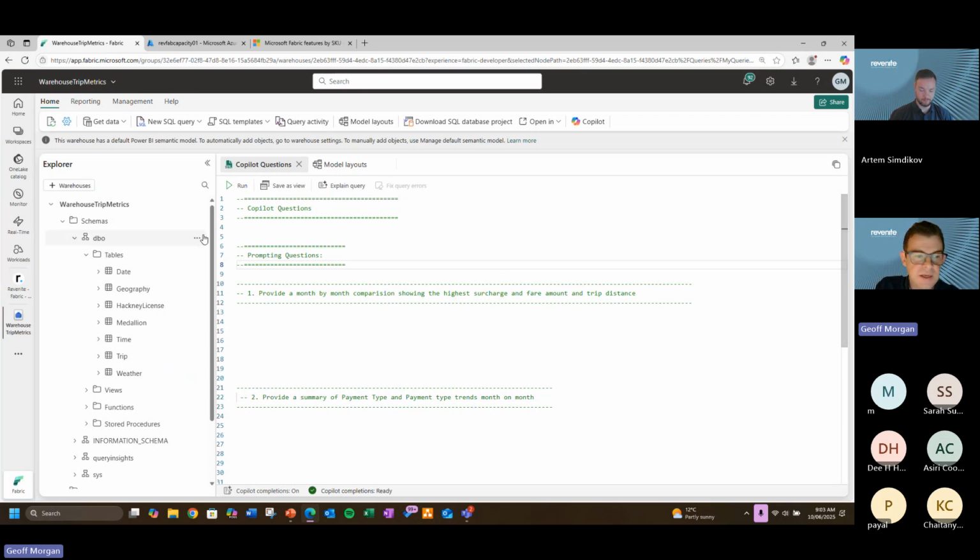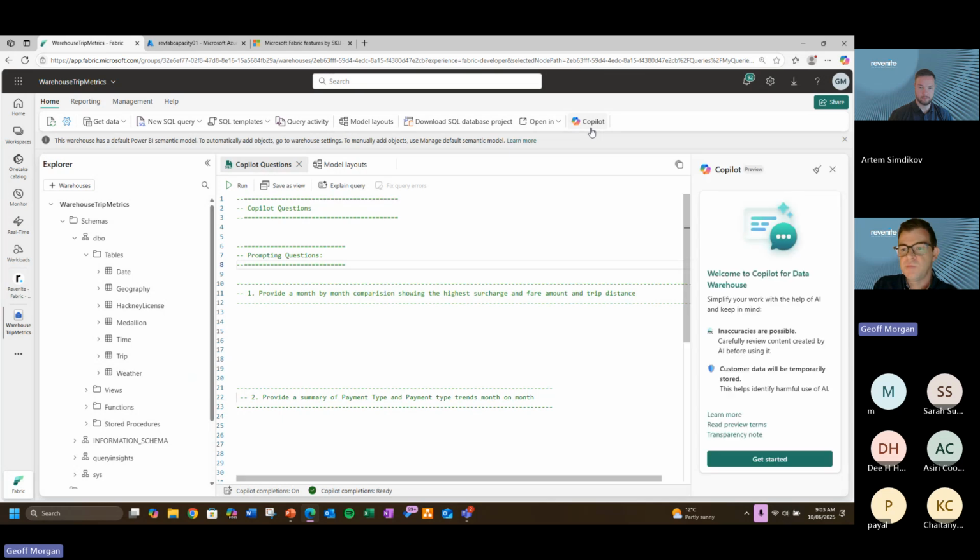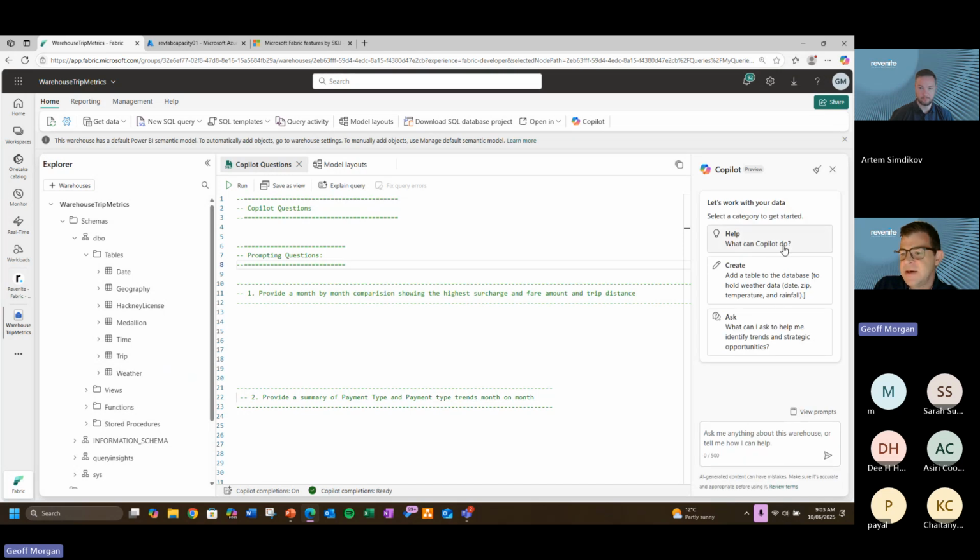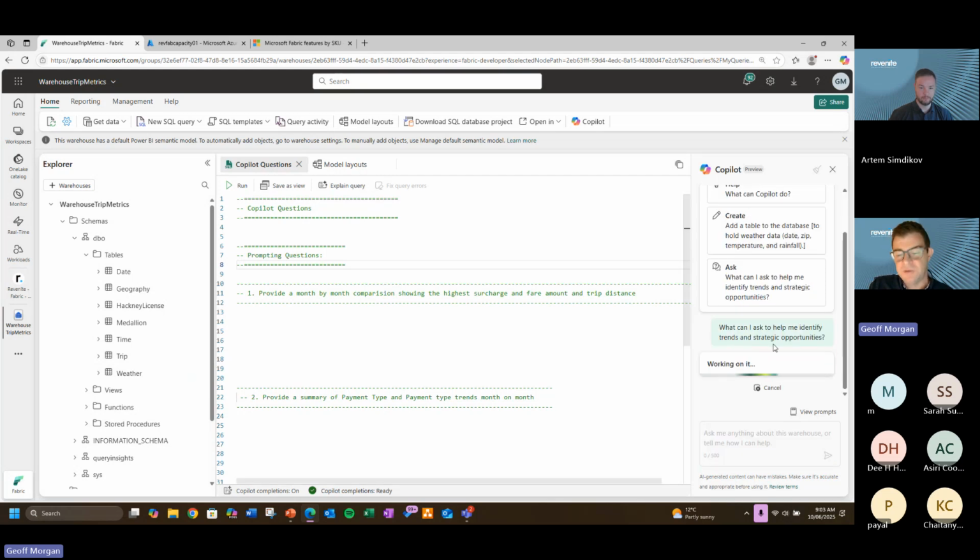So if you're in the warehouse here, and I've got this query interface up the top right here, you can see Copilot. And Copilot is available in every Fabric SKU now as well. So if I click on Copilot, it opens a bit of an explainer over the side. Let's click on Get Started. It says, let's work with your data. So it gives a bit of help. It says create, it says, let me ask some questions. So we could start here if we like. If we click on Ask, it's going to do some analytics for us out of the box. So what can I ask to help me identify trends and strategic opportunities, right? So if we're starting from zero, you could do this if you wanted.